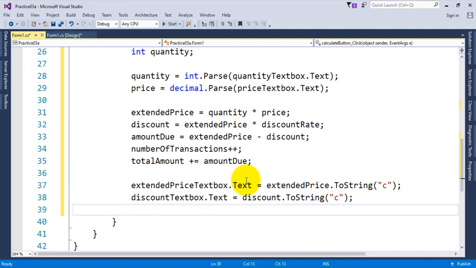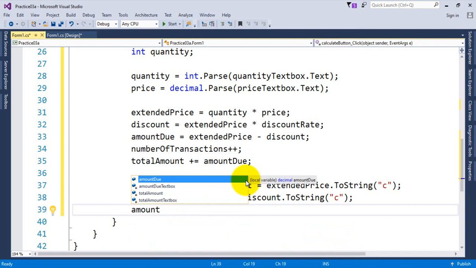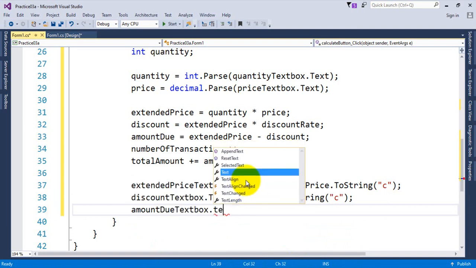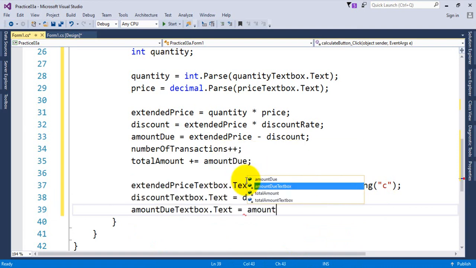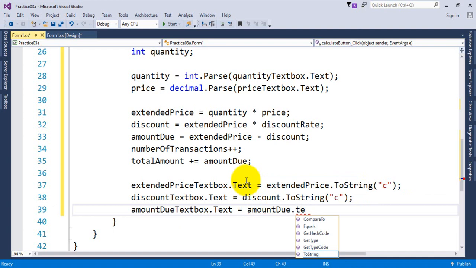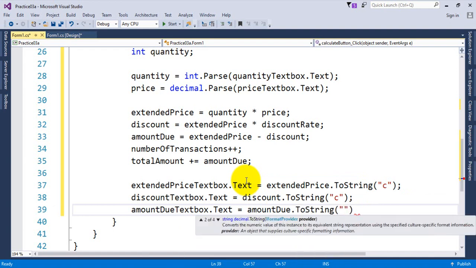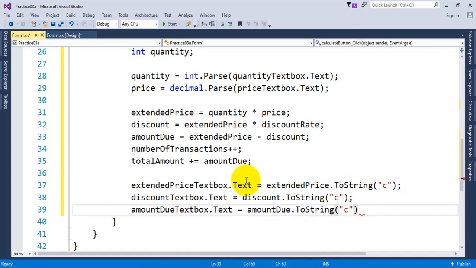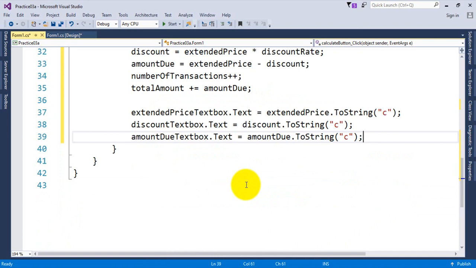And then amount due, we will display in the amount due text box dot text equals amount due dot to string. So C stands for currency, right? It will display the currency value in currency format. Correction, currency format, that is the proper name.